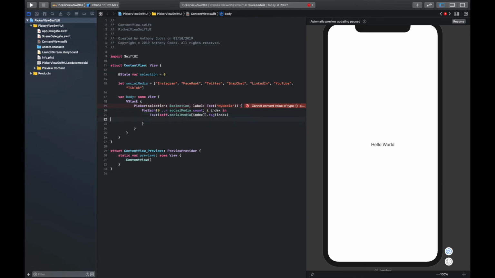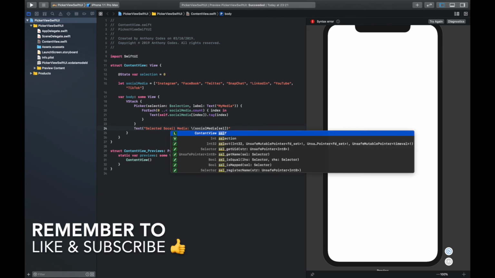Okay, so hope that all the errors will go, because there isn't any. And then what we're going to add in here is some text, and we are going to say "Selected social media", which is going to be this, and then we're going to say backslash open brackets, and this is going to be socialMedia, selection, inside here, boom, and we are going to call down our selection.